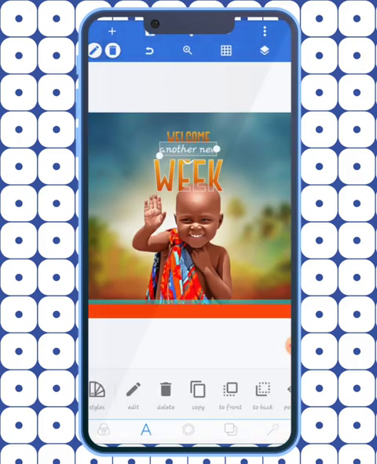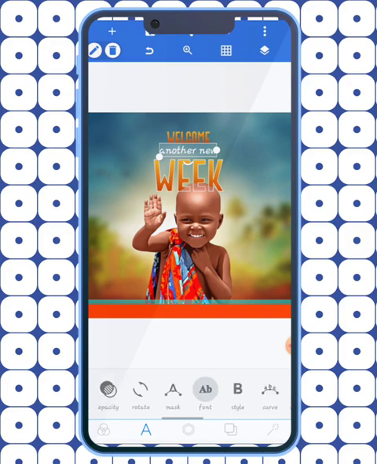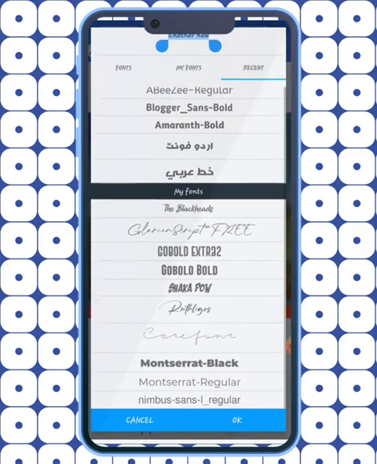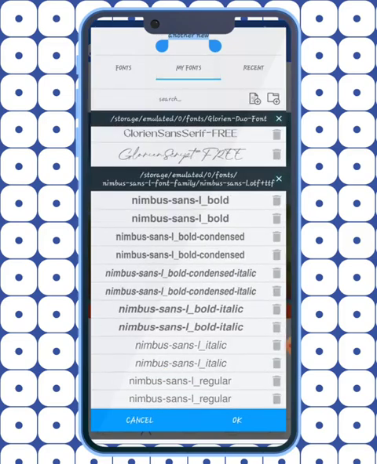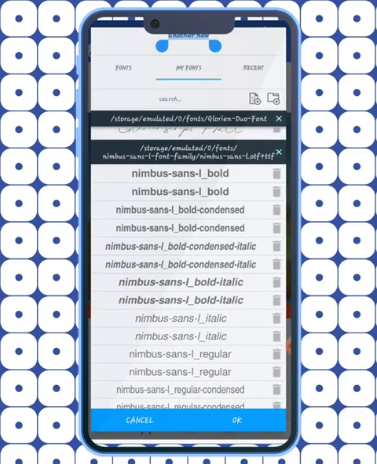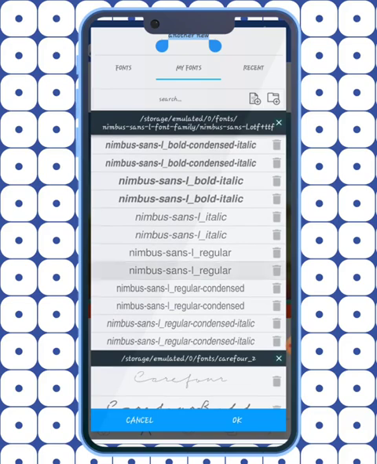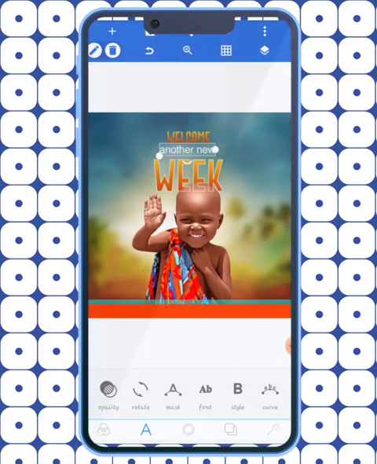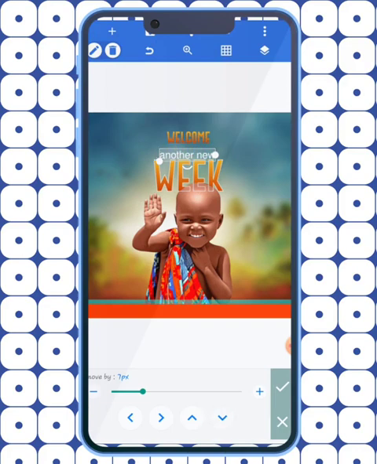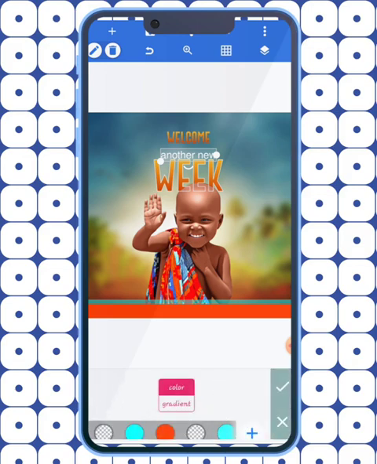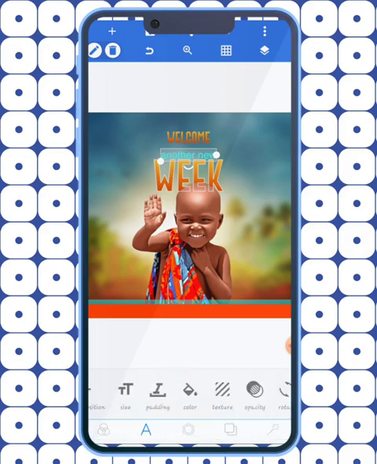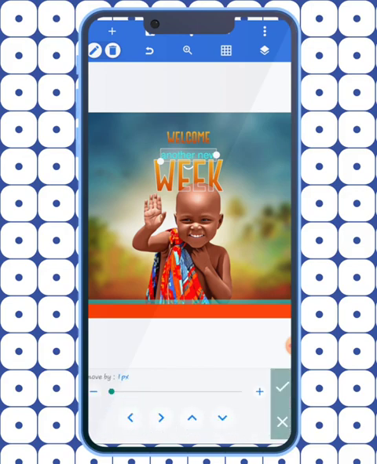Then we come to font, we change the font to, I'm going to use this particular font, that is Nimbus Sans Regular. I'm going to use that font. Then I'll bring it down a bit and position it like this. After that, what you are going to do is to come to color and change it to this particular color here, and then you move it to top. All right, so this is cool.